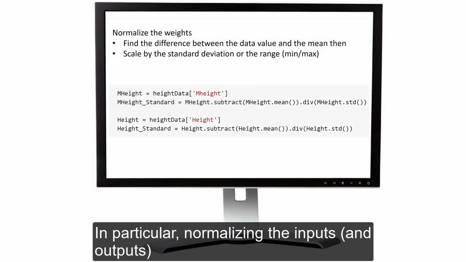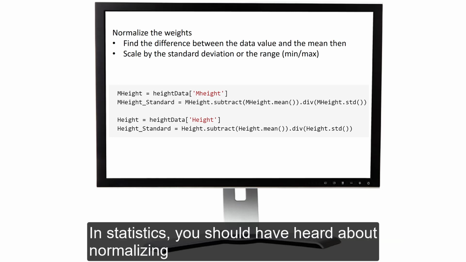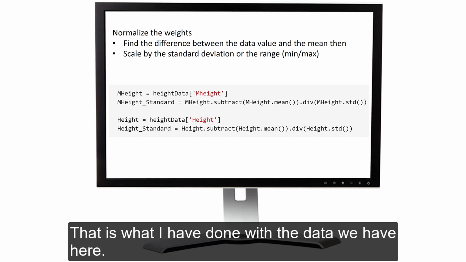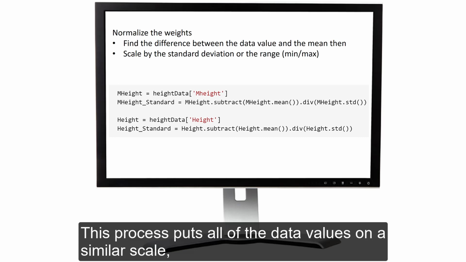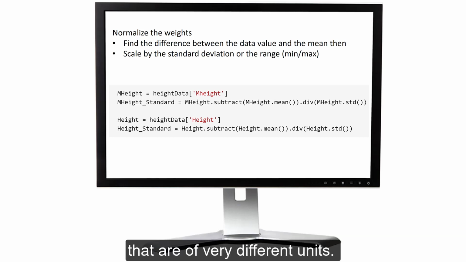In particular, normalizing the inputs and outputs is a strategy to help with the modeling process. In statistics, you should have heard about normalizing by taking the data point minus the mean and dividing by the standard deviation. That is what I've done with the data we have here. This process puts all of the data values on a similar scale, which can be particularly useful when you have inputs that are in very different units.